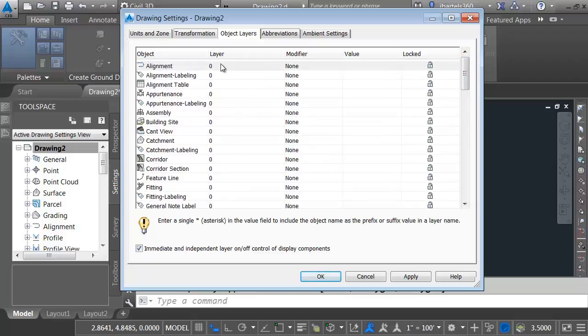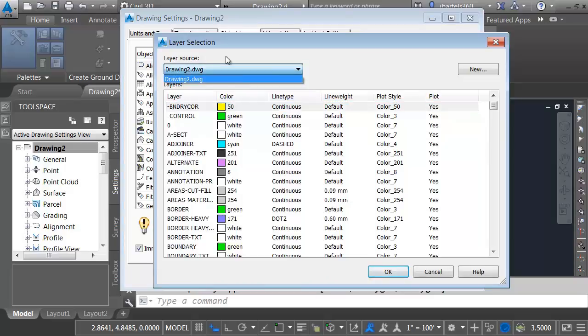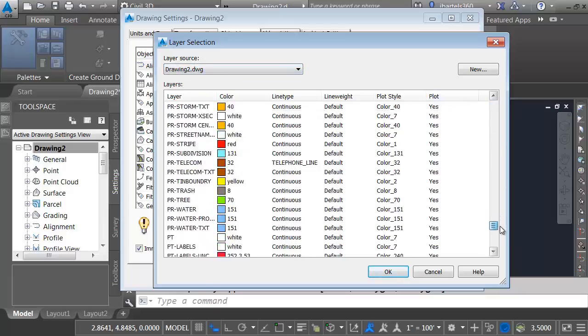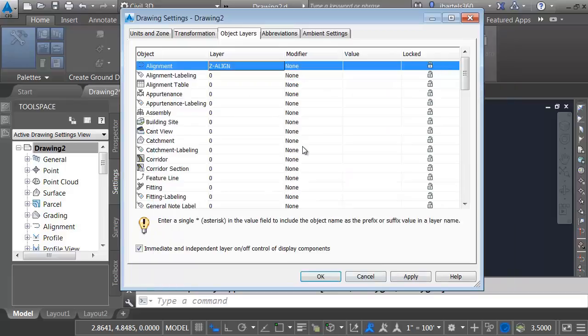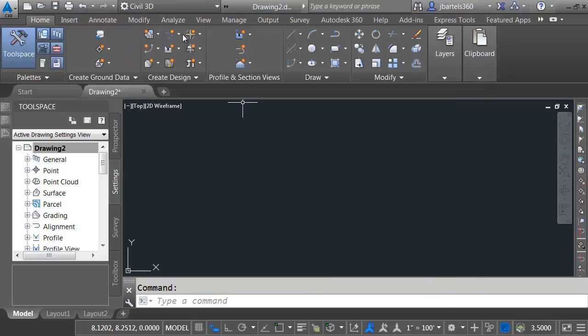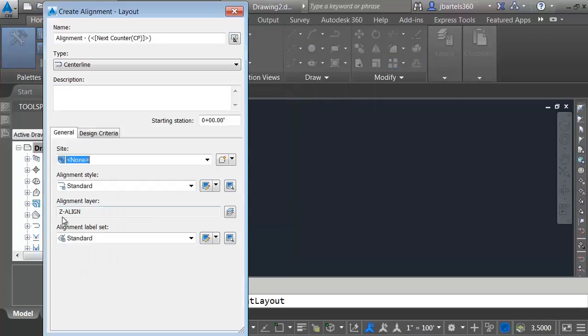Let's adjust the alignments. I'm going to click in the Layer property. From here, I can select a layer from my drawing. If I had more than one drawing open, I could change the source and actually pull layers from another file. Let me drag down, and we'll say that every alignment I create is going to be placed on this layer called Z-Align. I'll click OK. Let's test it. Let's click OK, and I'll come up and launch the alignment command, Alignment Creation Tools. We can see right here that the alignment that I create will be placed on this layer.